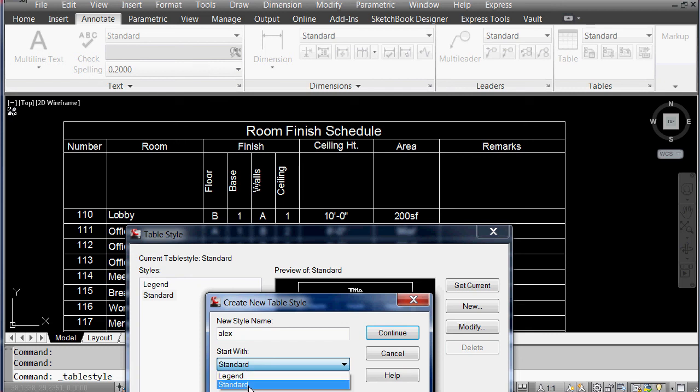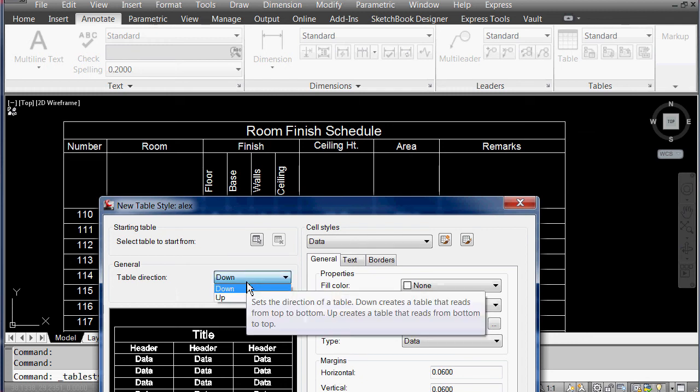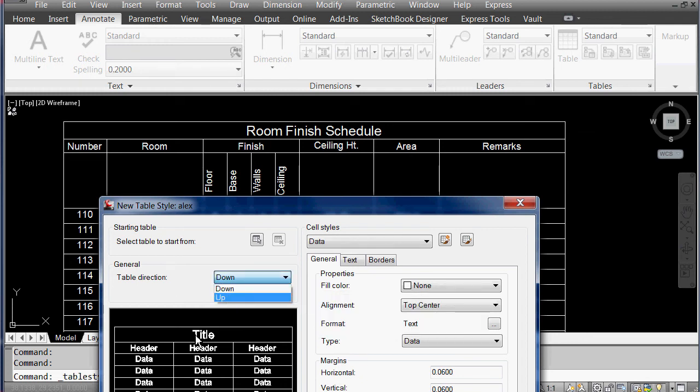And it wants me to start off with the standard. And I want to continue. And okay, all of a sudden this new style window comes up. And first choice I have to make is I want the table to move downwards rather than upwards. If you're working on revision lists or some type of mechanical parts list, you might actually go up on a table rather than down.